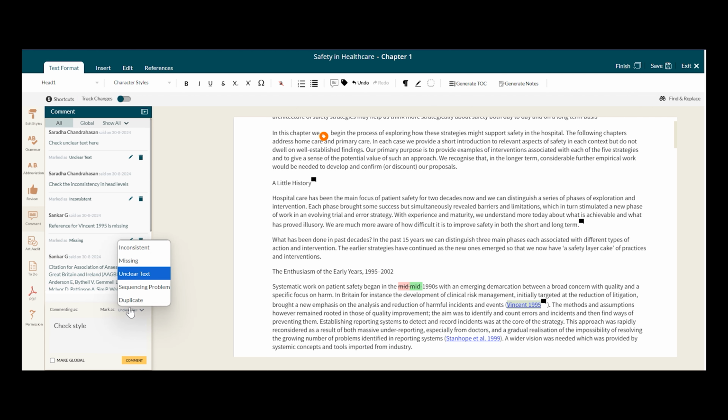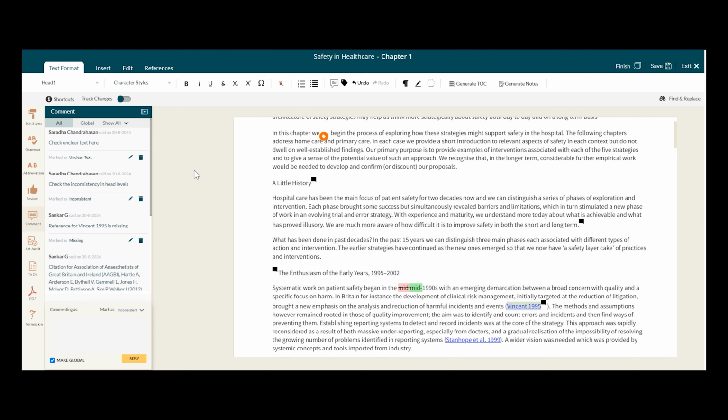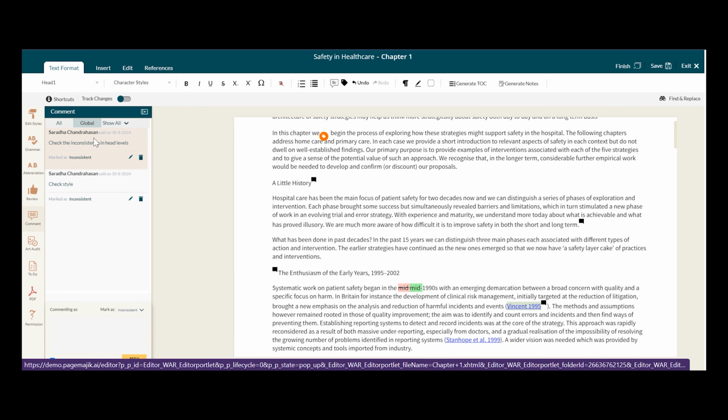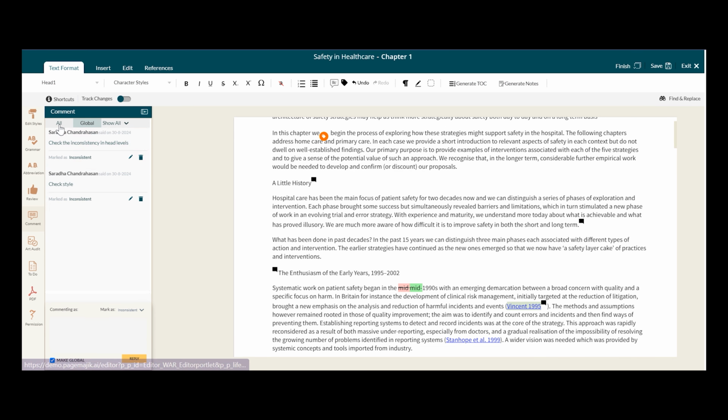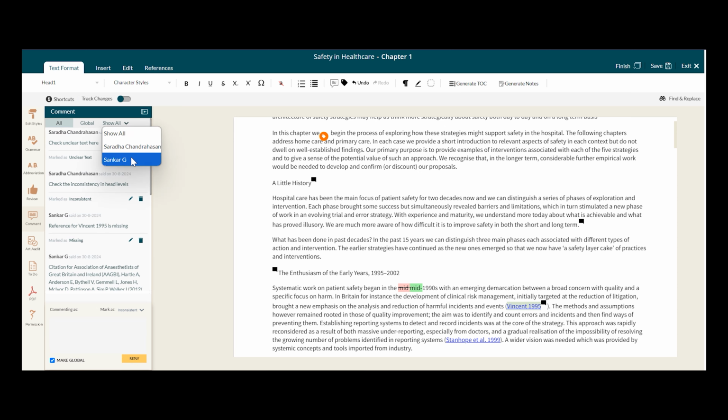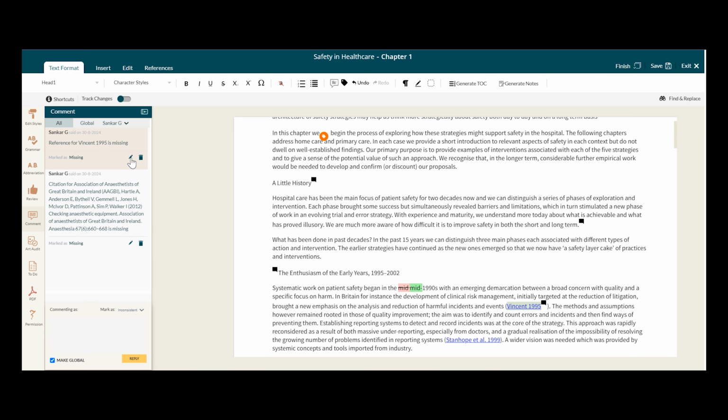Comment can be made global by enabling the Make Global option. By default, all comments will be displayed under All. Click on Global to view only the global comments. Click on Show All to view the list of people whose comments are in the file. Click on a name from the drop-down to filter the comments from a specific person.